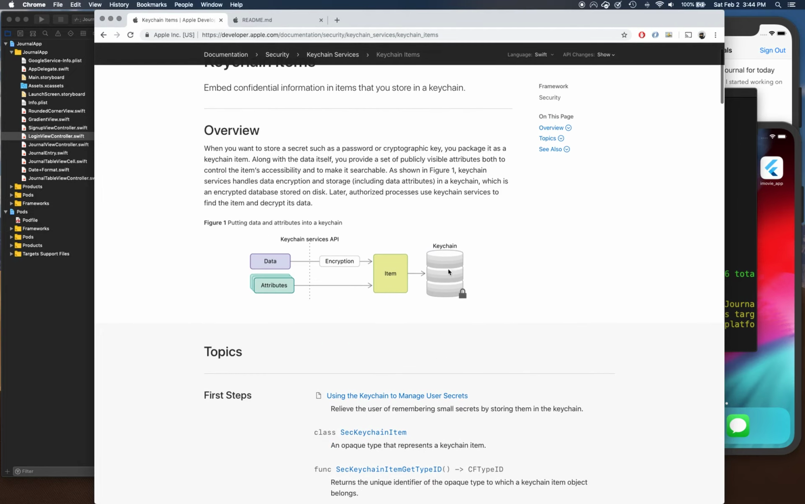Now, this is the architecture that keychain follows. You have data, you encrypt that data, and define some attributes, and combining those two, it creates an item, and this item then gets stored inside this secure enclave based keychain store. This is an encrypted data store that's present on your disk, and after authorization, the data is decrypted and you can retrieve it back.